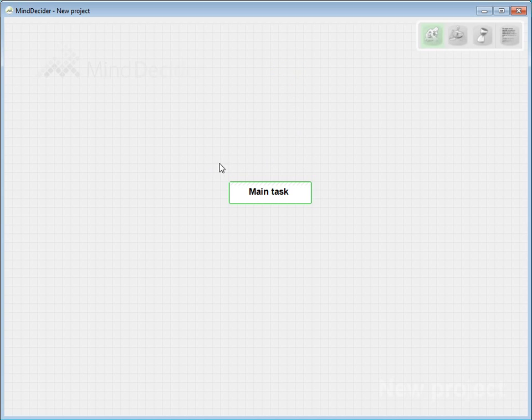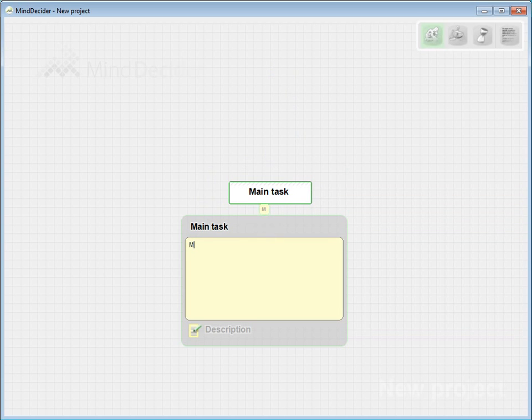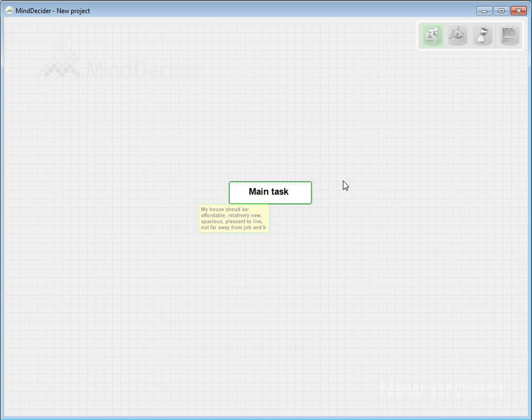Let's see how MindDecider helps you choose the best place to live. You have a family of 4 persons and you dream of a single house. So your home should be affordable, relatively new, spacious, pleasant to look at, comfortable to live, not far away from your job and business center. You have saved the required sum of money, visited your realtor and found 5 interesting variants in the desired district or your city. So, first thing to do in MindDecider is to create 5 variants.